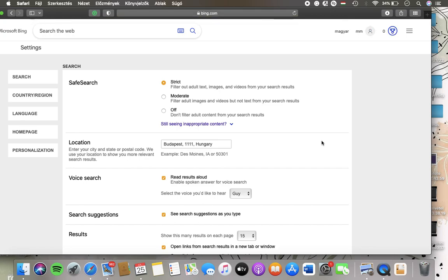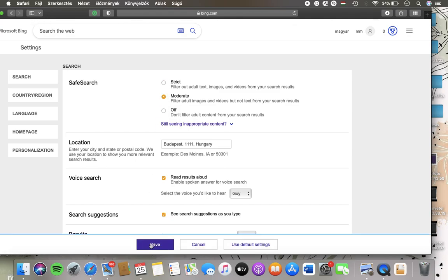Here you should see the safe search section, where you can enable the moderate feature, filter adult images and videos but not text from your search results. So tap on this button and click on the save button down below.